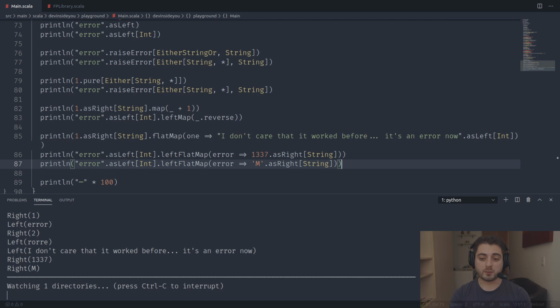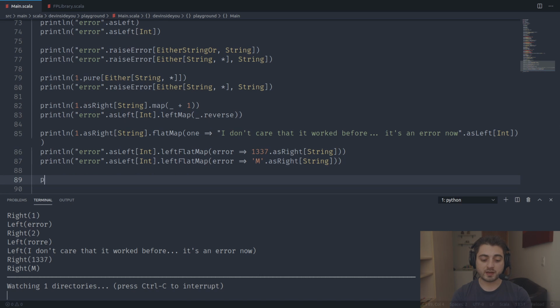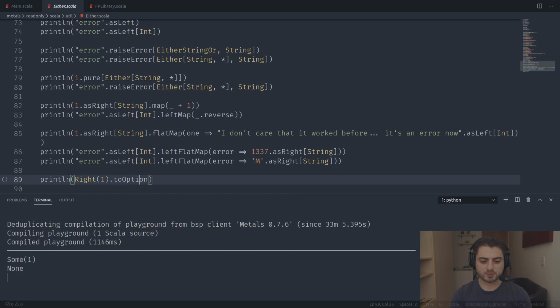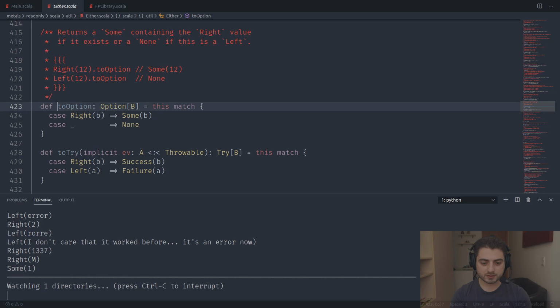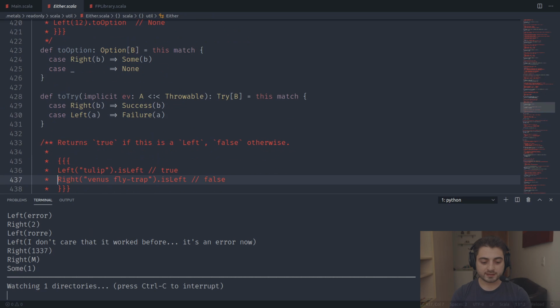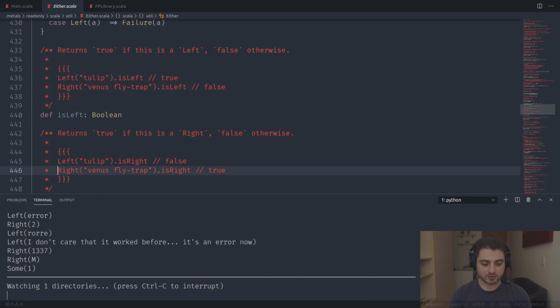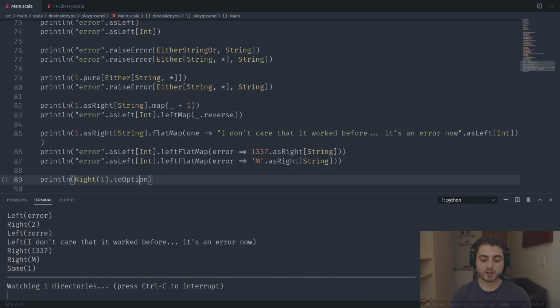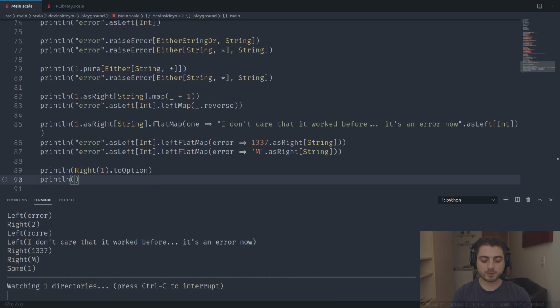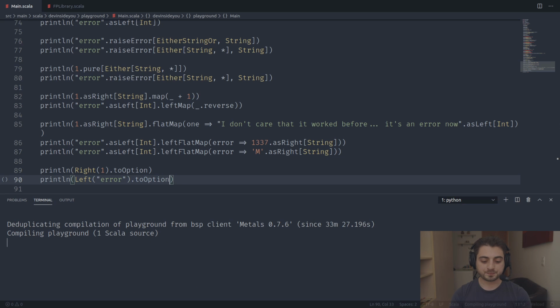As I already mentioned, there are many ways to convert between them, between either and an option, for example. So you can create a right one with a regular syntax. You can just say to option, like this. This method actually is defined in either. So you can say to option, and you can say to try, and maybe you can say is left and other things. So you can do this, and you can do the left one. What I'm saying is that this one is not even defined in cats. So you can do to option like this.